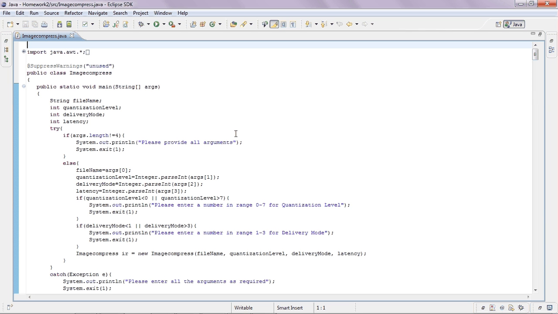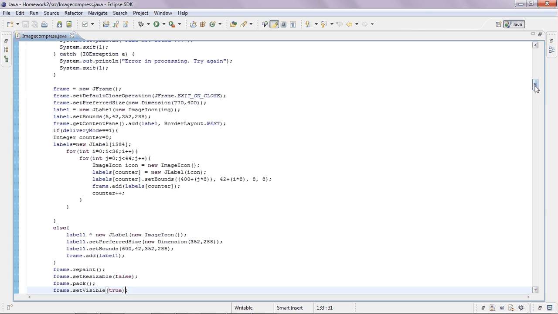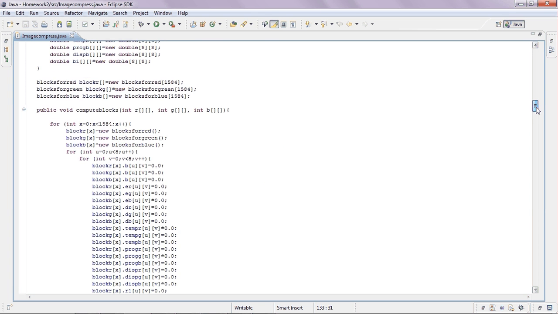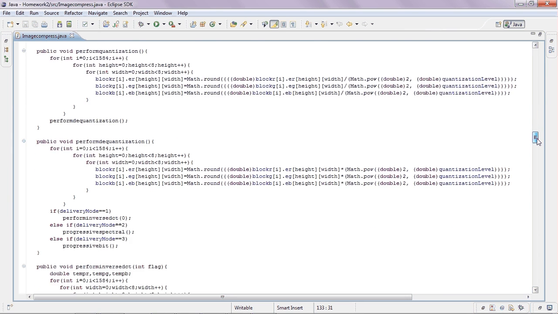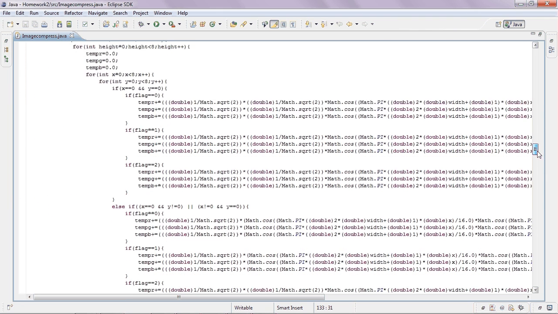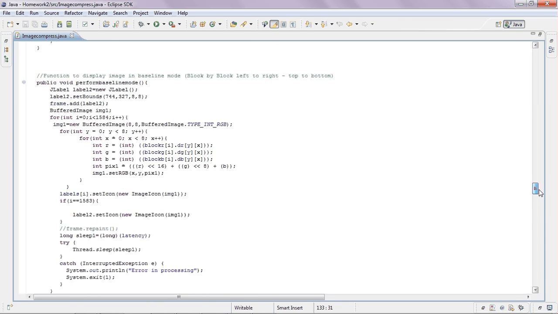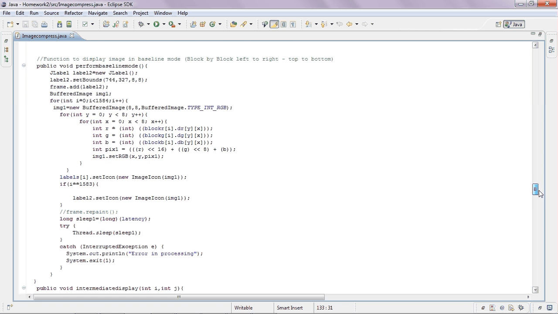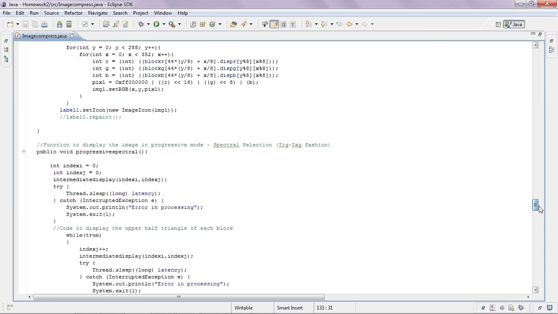Now this is the entire code where the encoder, decoder and everything is implemented. As you can see, this is where we perform the DCT, this is where we perform the quantization, then comes the decoder where we perform the dequantization, and then we perform the inverse DCT. And this is the baseline mode, where we display it block by block. This is intermediate display, which is used in the progressive spectral mode selection, and then comes the progressive mode, bit progressive mode. We'll look at each and every one of them.